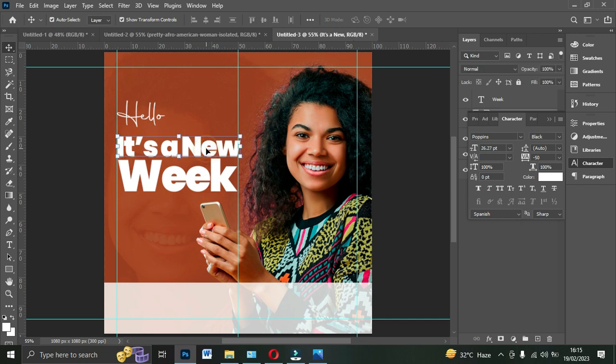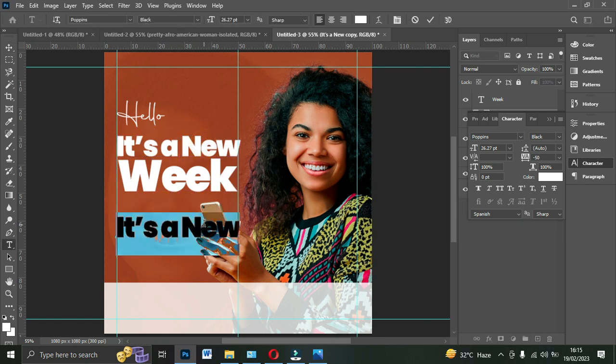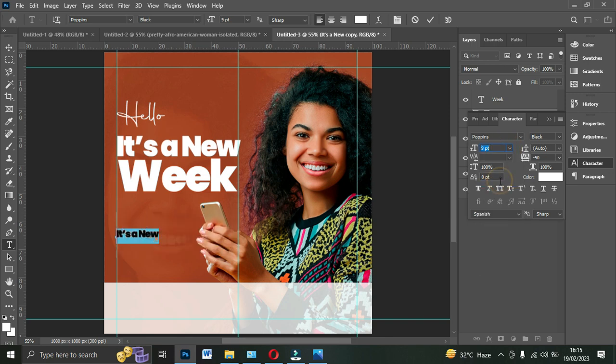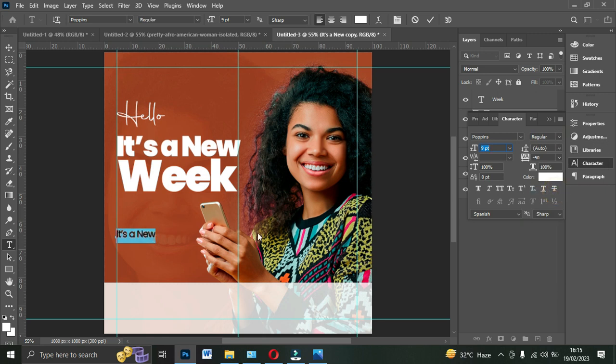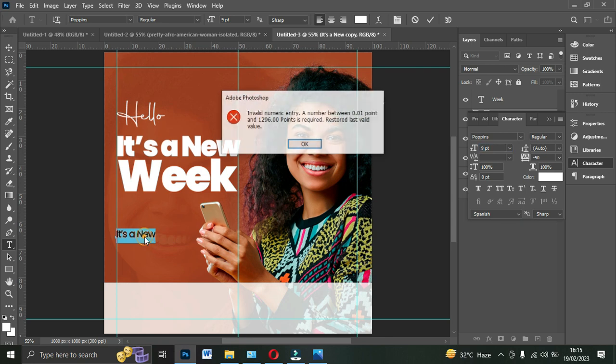All right, beautiful. So the next thing that we are going to do is to write the text. So Ctrl J again, bring it down here, double click it, and then change the font to 9. And then we are going to go for regular. All right, so this is the font, this is the text. So start. Let's start to type.